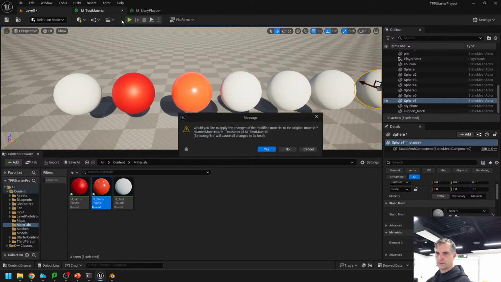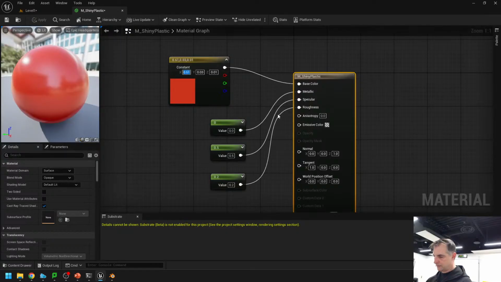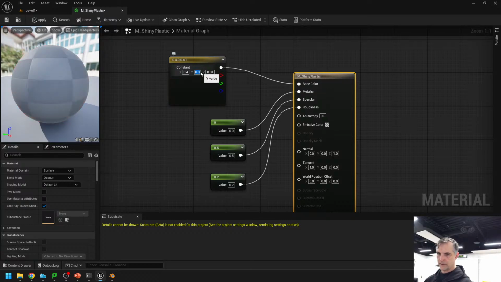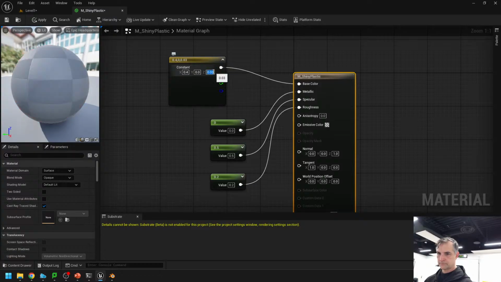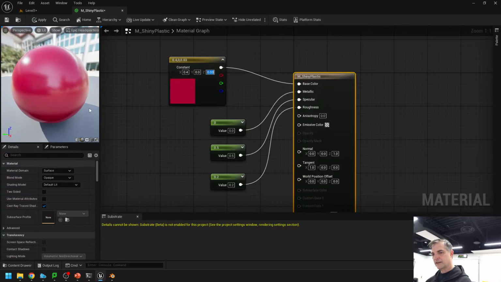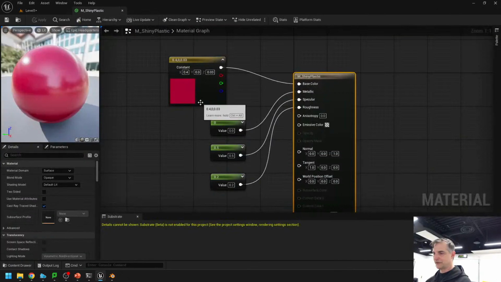0.4, 0, and 0.03. I just went red and then just darkened it a lot. Okay. So it's more of a burgundy red that you chose. Did you use 0.4, 0.0, and 0.03? Yeah. Okay. All right. So a little bit differently colored.